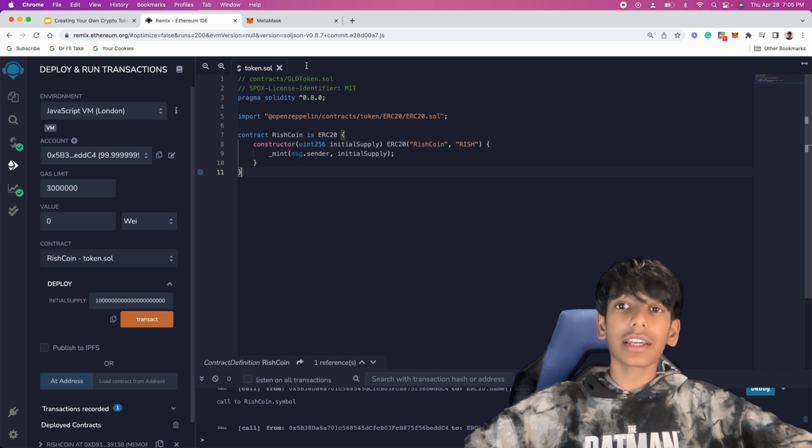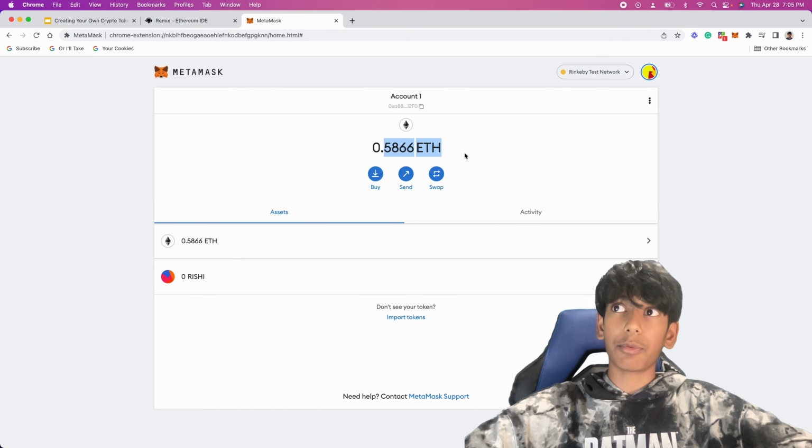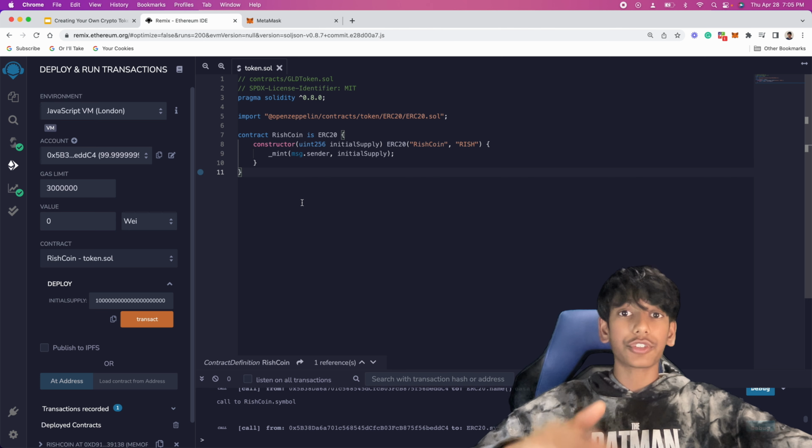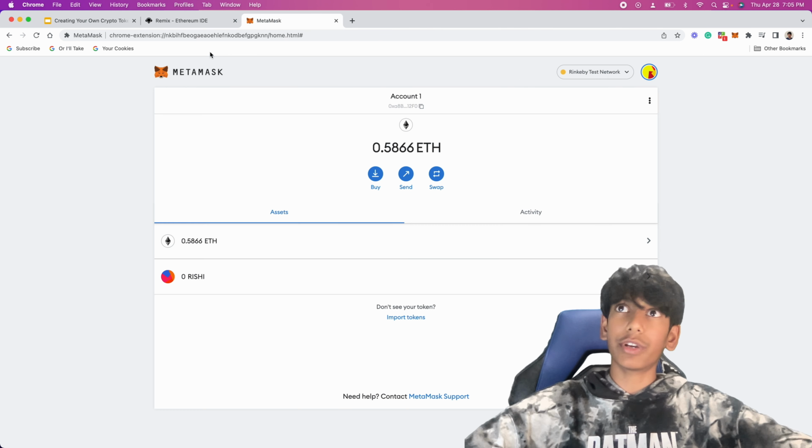So again, I'm going to connect my Metamask wallet, which has my 0.5 Ethereum for the gas fees, onto my Remix Ethereum so that I can actually run this onto the Metamask Rinkeby test network.